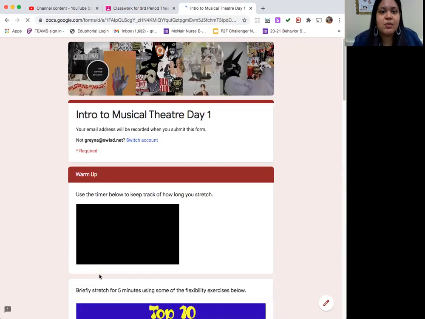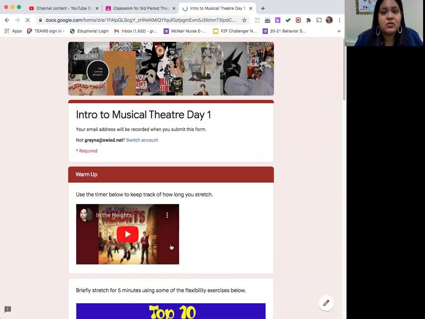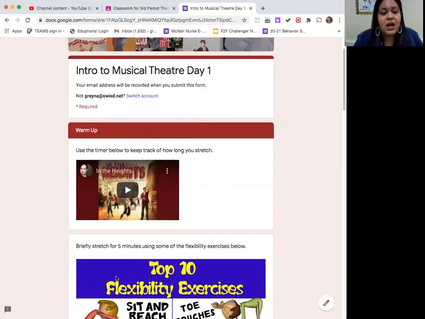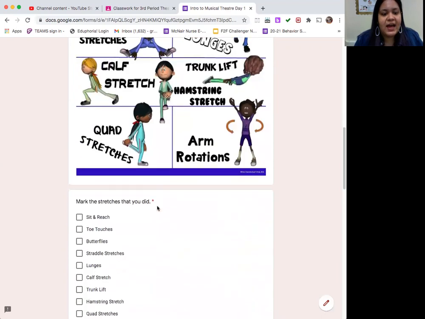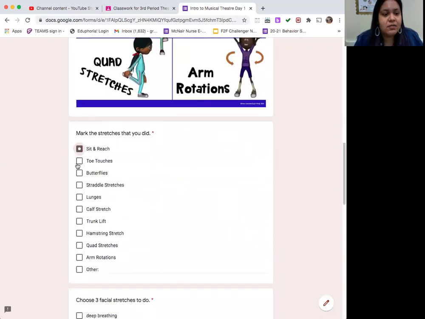Once you get onto the warm-up page, you're going to see our daily stretch routine. We have a video from a musical, In the Heights. And then we have your stretching area where you mark your stretches. I'm marking off what we usually do in our class routine.